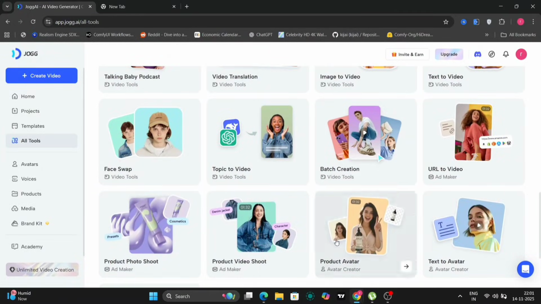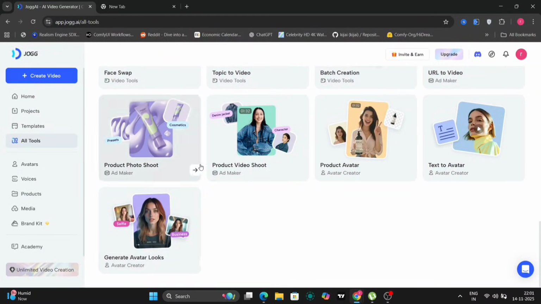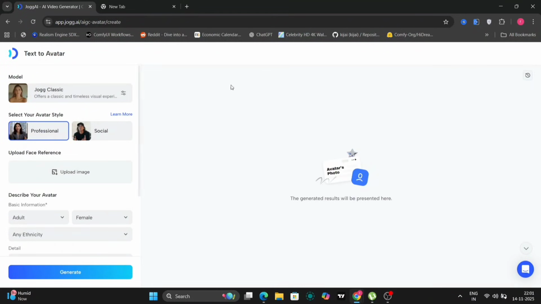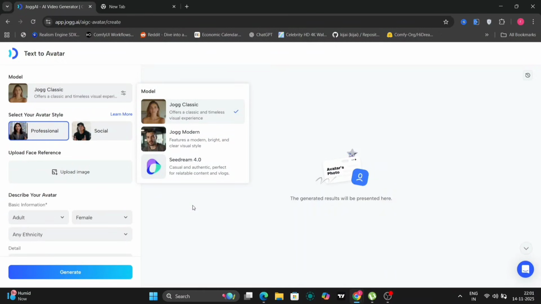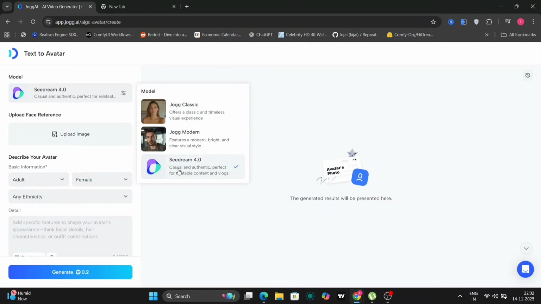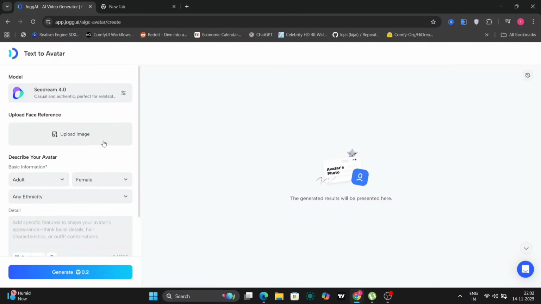We'll begin by navigating to the text to avatar feature. Alternatively, you can also use an existing image if you have one. We're going to start with Seed Dream. If you already have a picture of a face you'd like to use, you can upload it directly. If not, you can simply type in a text prompt describing the desired appearance of your AI influencer.